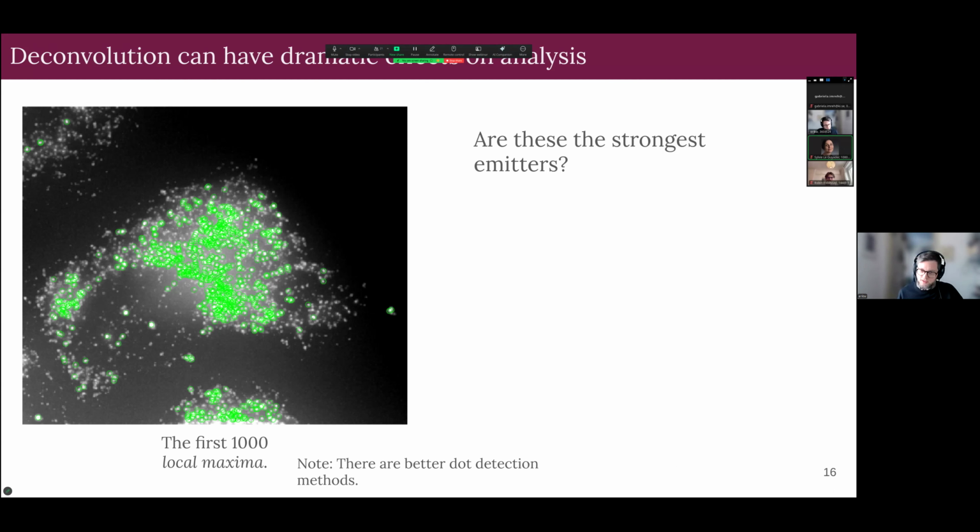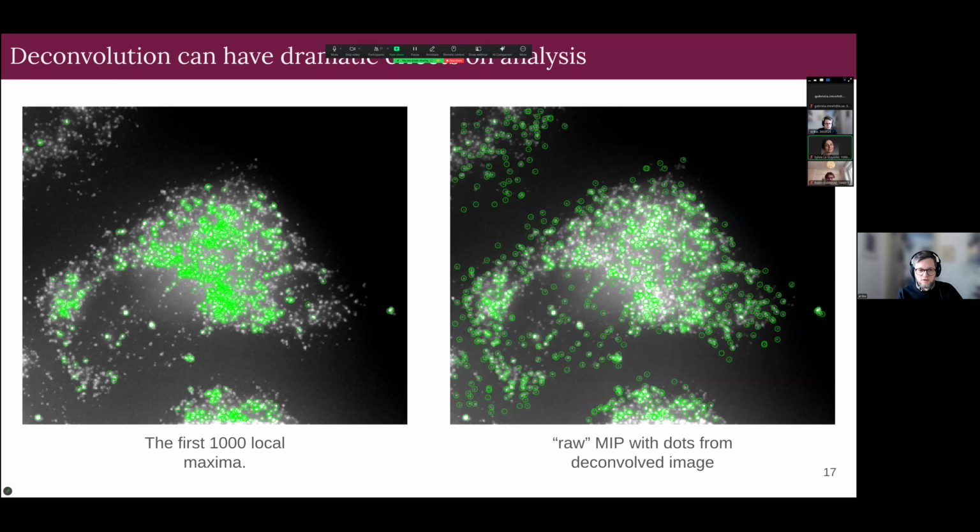But rhetorical question, are those the strongest emitters? Probably not. And if we do the same, but we look for the first 1000 local maxima in the deconvolved image and put it back on the original, we see that it's a completely different set of spots. And I would argue that the spots selected on the right are the correct ones.